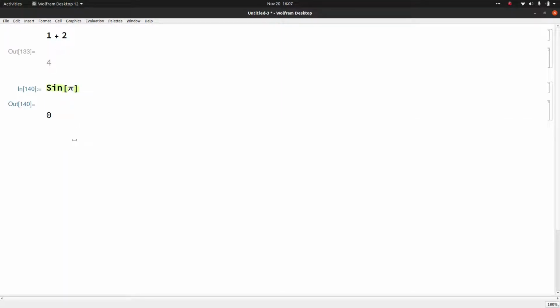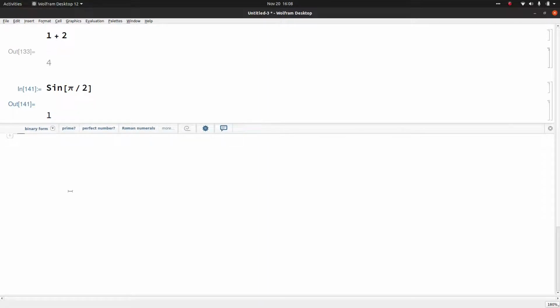If I want to make sure that works, let me just throw in pi over 2. Pi over 2 should be 1, and I get 1. Now, this does not just work for pi. You can do the same thing for any Greek letter. So if you're used to having Greek symbols in your equations in your textbooks, you can do that perfectly well in Mathematica as well. All you need to do is remember the English equivalent of the Greek letter.